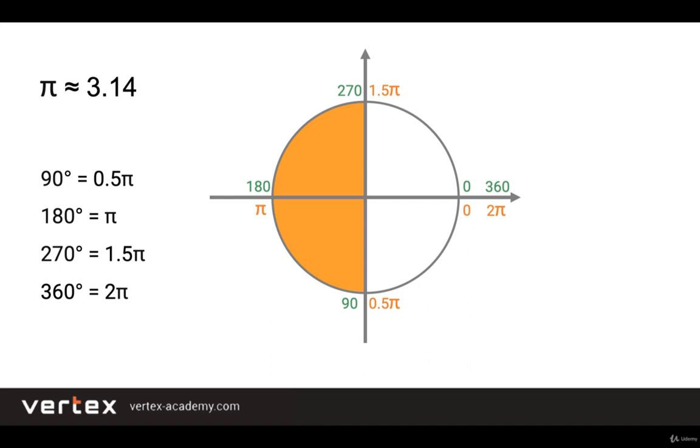If we want to draw a semicircle, then the value of start angle is 0.5 pi. And the value of end angle is 1.5 pi. To draw a circle, we need to use 0 as the value of start angle and 2 pi as the value of end angle.